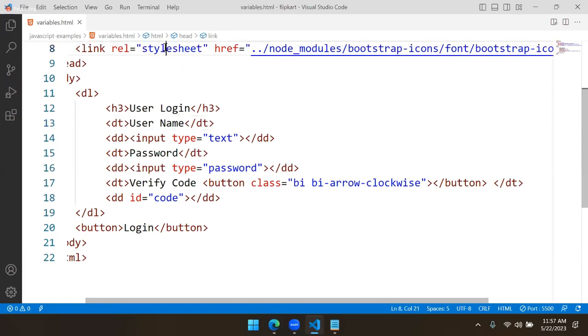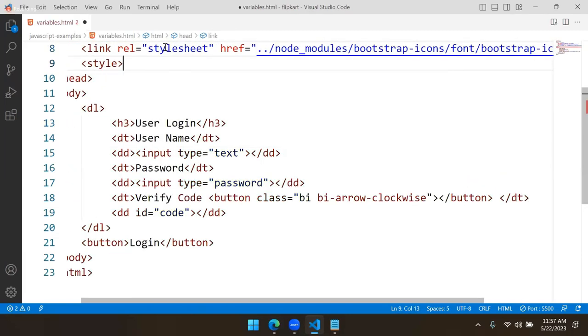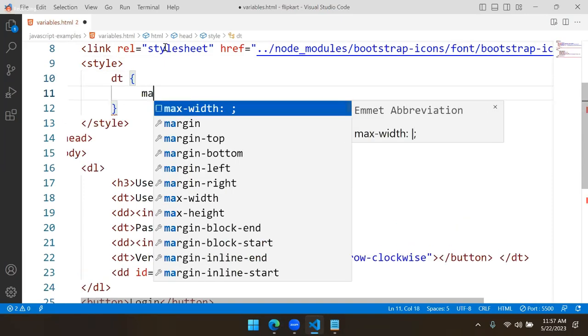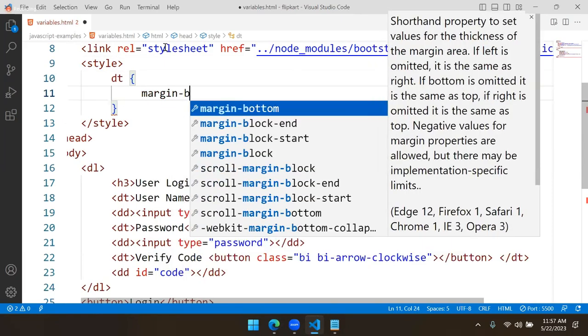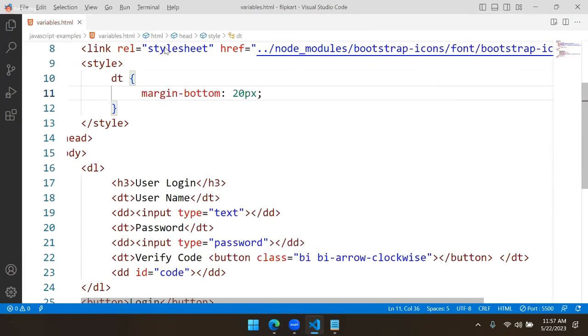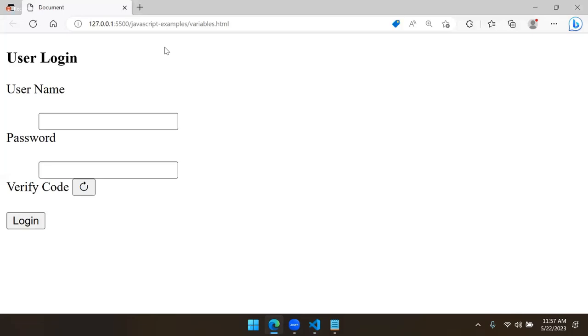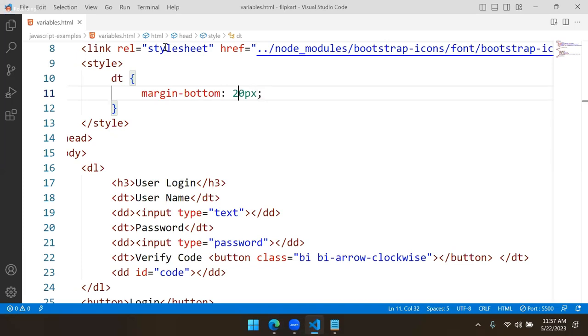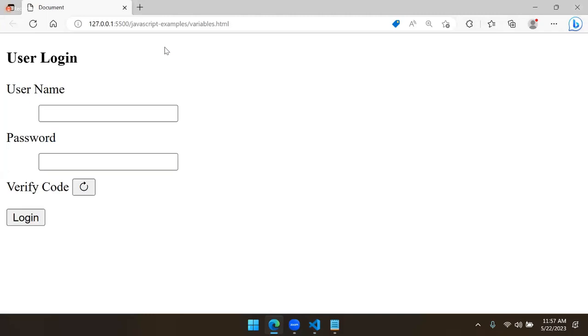Now, wherever the style for data term is there, margin-bottom, let's keep it at 20 pixels. It will be fine. Data definition also we will keep the same, 10. Okay. Now under this verify code, a random code should come. A random code should display inside that verify code, below that.